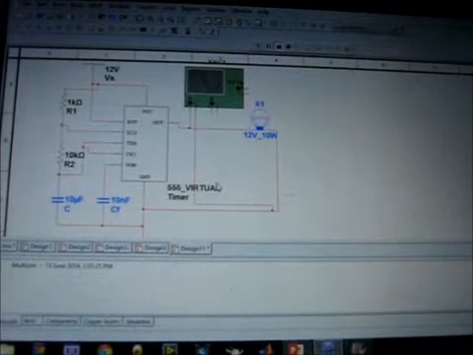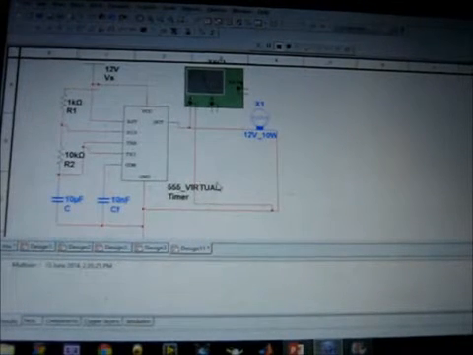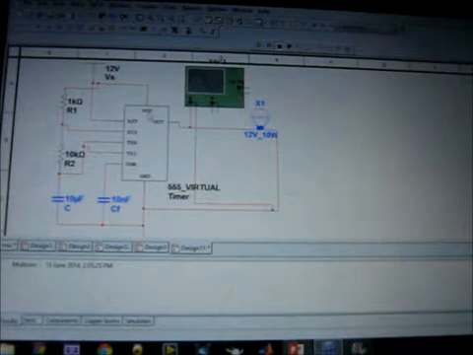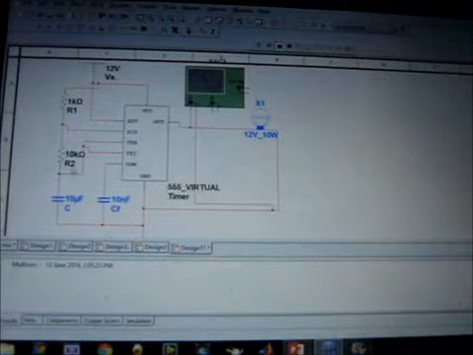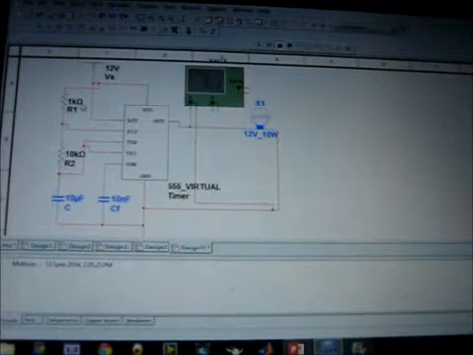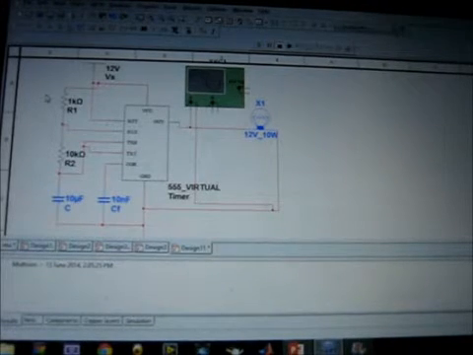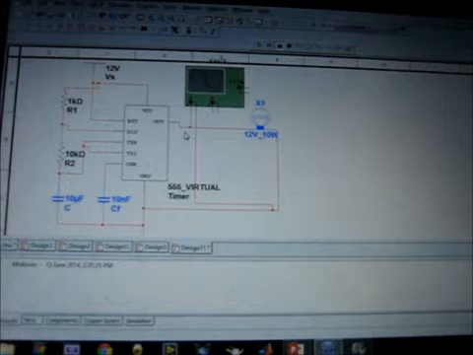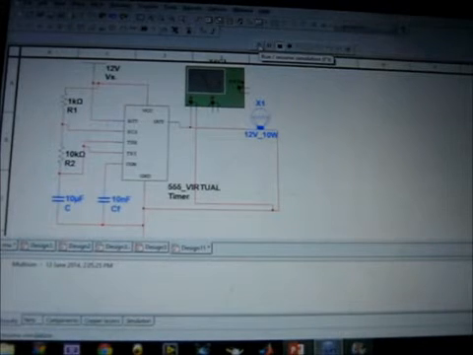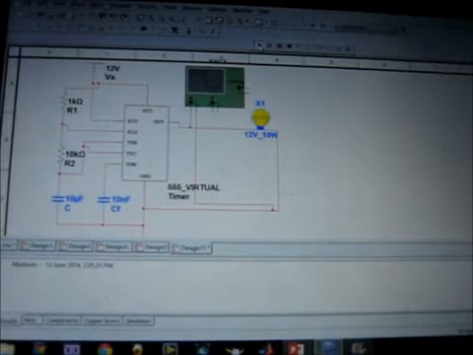It will switch on and switch off according to the time given. Here you see 12 volt supply is given to this 555 IC, and R1, that is 1 kilo ohm, and R2, 10 kilo ohm, are attached to this. The configuration of R1, R2 along with these two capacitors make the timer. You will study about this further on. So for the time being, just use it, design the circuit, and I will show you how it works. Now I run the simulation.